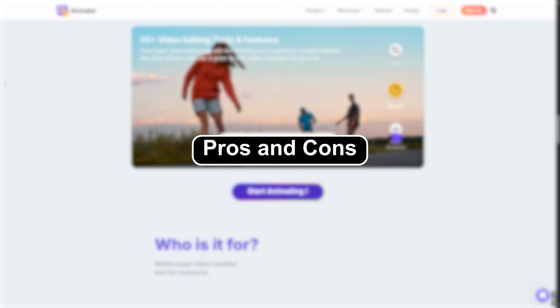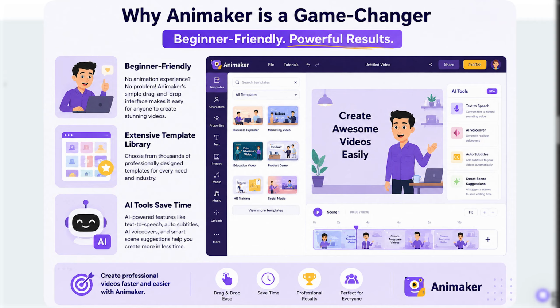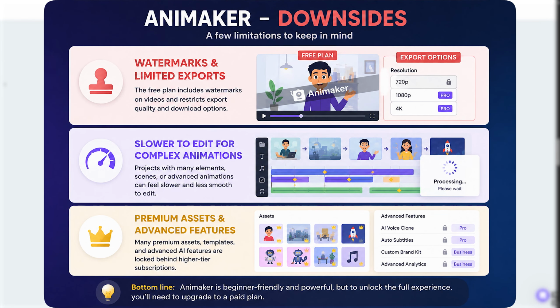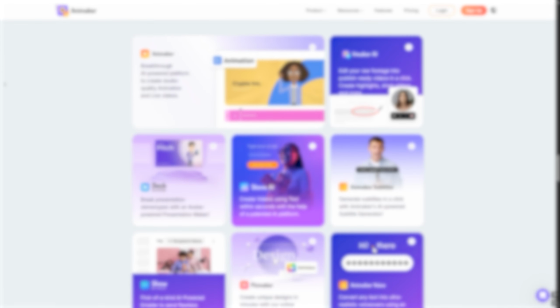Pros and cons. The biggest advantage of Animaker is how beginner friendly it is. You do not need animation experience to create polished videos. The template library is extensive and the AI tools save a lot of editing time. On the downside, the free plan includes watermarks and limited exports. Complex animations can feel slower to edit, and some premium assets and advanced features require higher tier subscriptions.